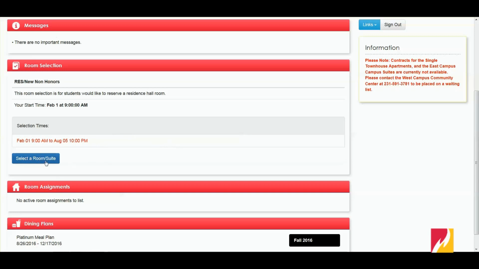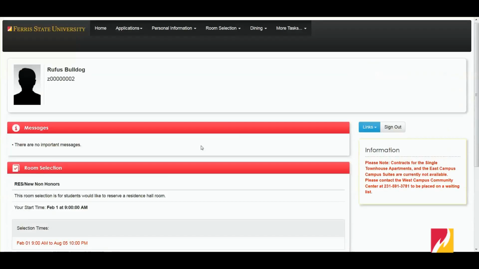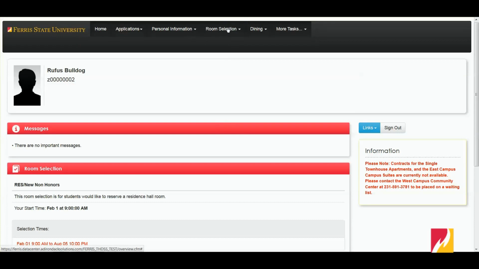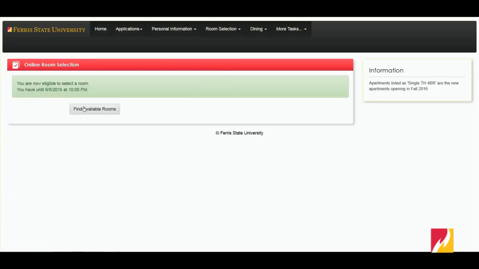So you're able to click that blue select a room button, but I'm going to go to that black navigation box, that room selection, select a room or suite. Again, it's going to tell you you're eligible to select a room and you have until this date at this time. So I'm going to find available rooms.